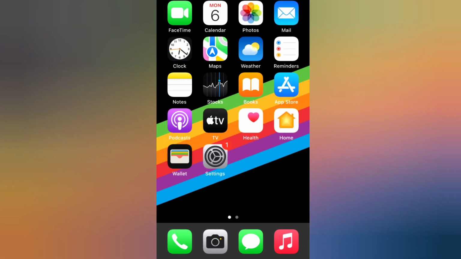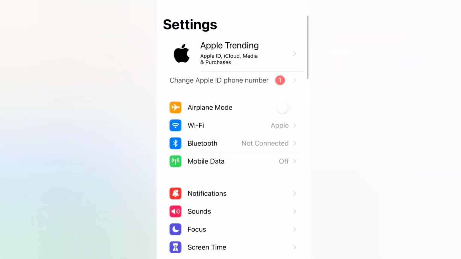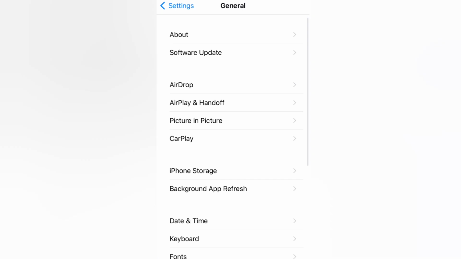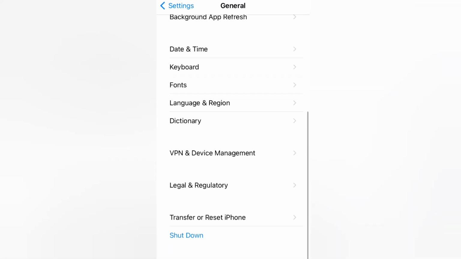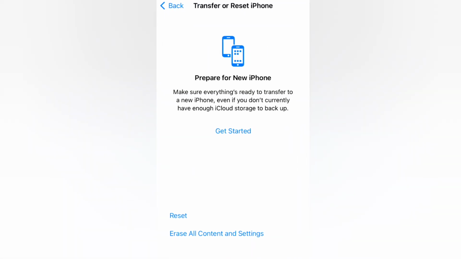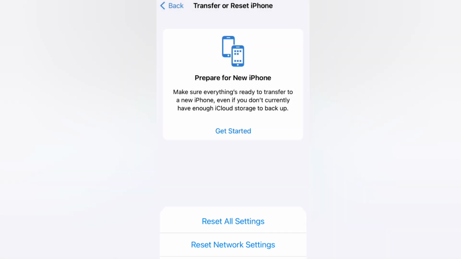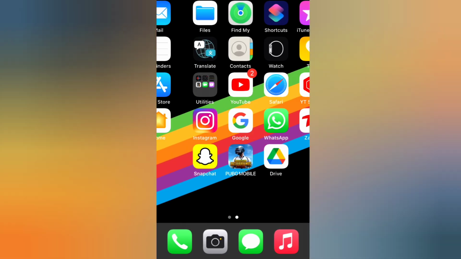Solution number 1: open the Settings app, scroll down, tap on General, scroll down, tap on Transfer or Reset iPhone. Here you can see, tap on Reset. You can see options appear on screen, tap on Reset All Settings and complete the process. Back to home.